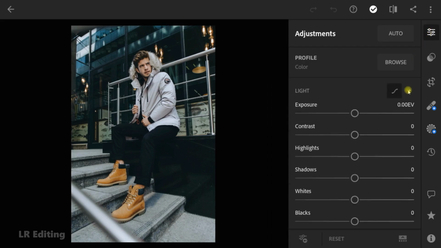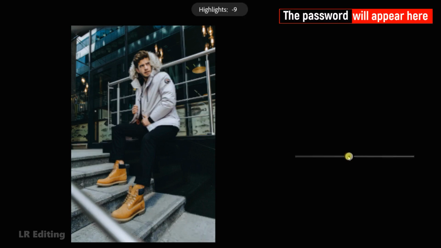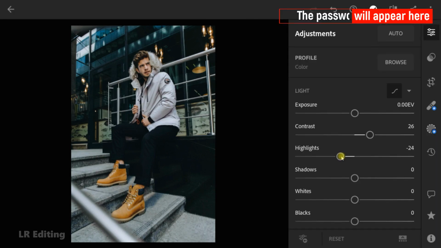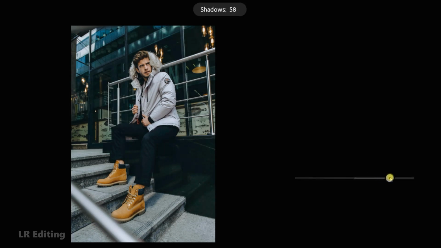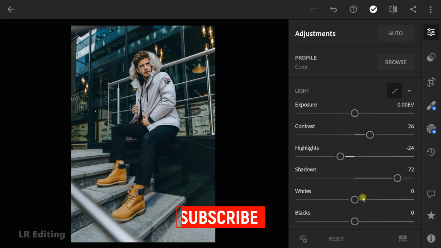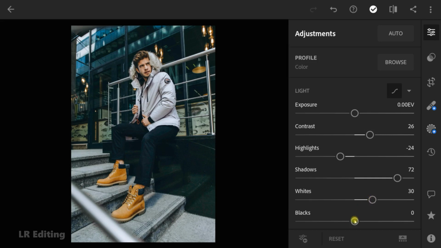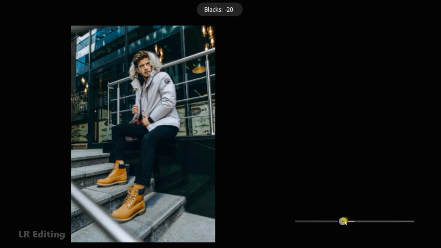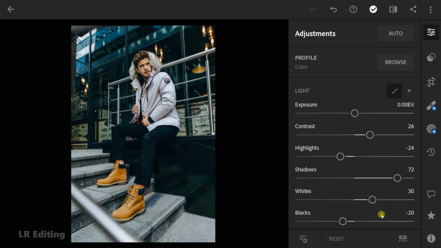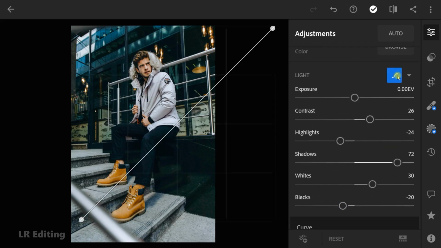First go to Light. Contrast plus 26, Highlights minus 24, Shadows plus 72, Whites plus 30, Blacks minus 20. Now go to curves and follow these steps.